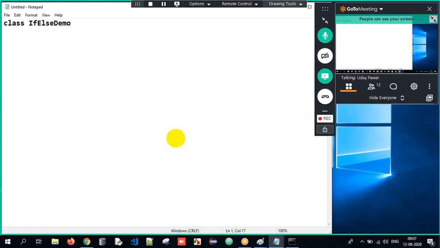Class IfElseIfDemo, open curly braces, close curly braces. Then next, have the main method. Public static void main, within parenthesis it is String array of arguments, open curly braces and close curly braces. So we have a class IfElseIfDemo, and we have our main method wherein the execution will begin from.